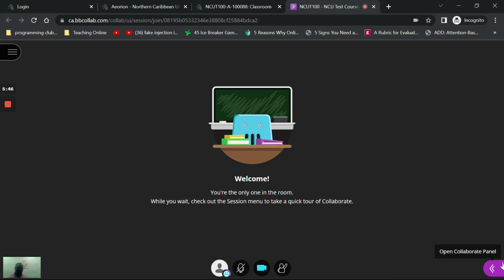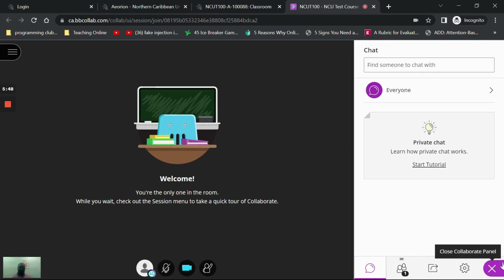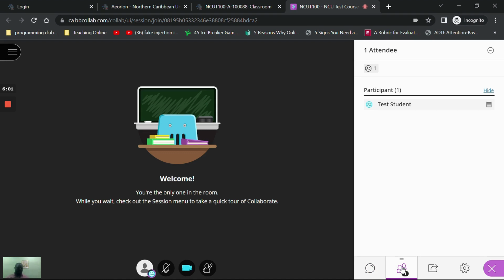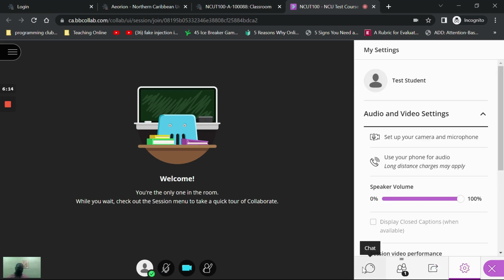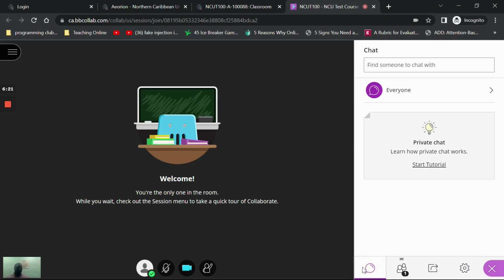There's also the open collaborate panel, and from there we can either chat with persons in the room by sending instant messages. We can view the attendees tab, which tells us the persons that are currently in the room. We can also click on the share content feature, or we can click on the my settings feature as well. Now, because there isn't anyone else in this room, we're not able to chat with anyone else.